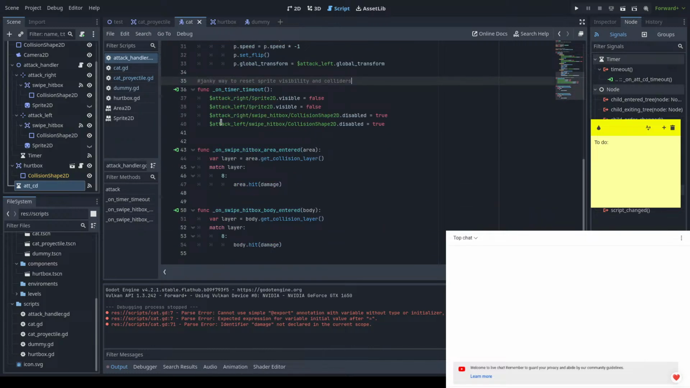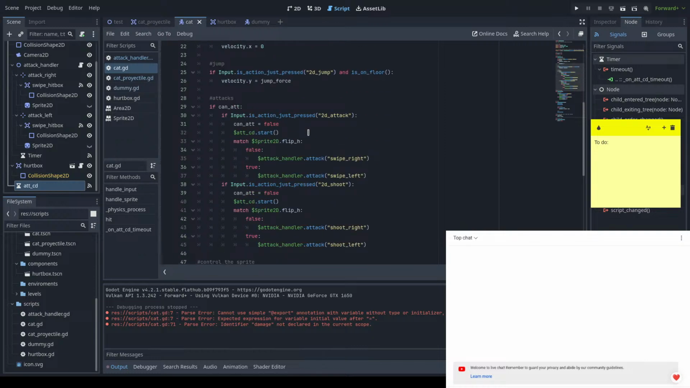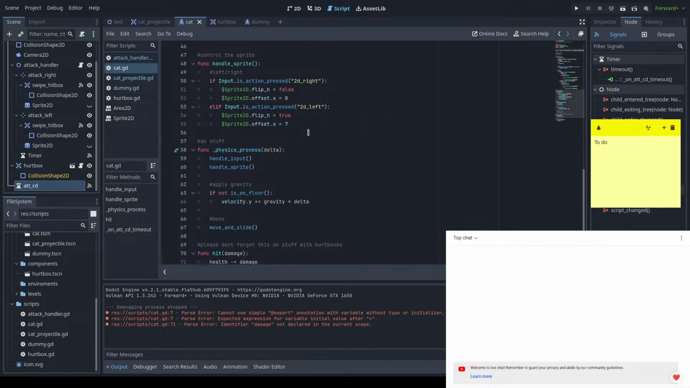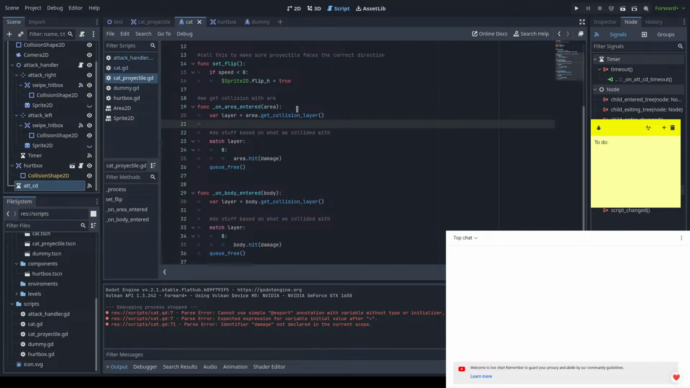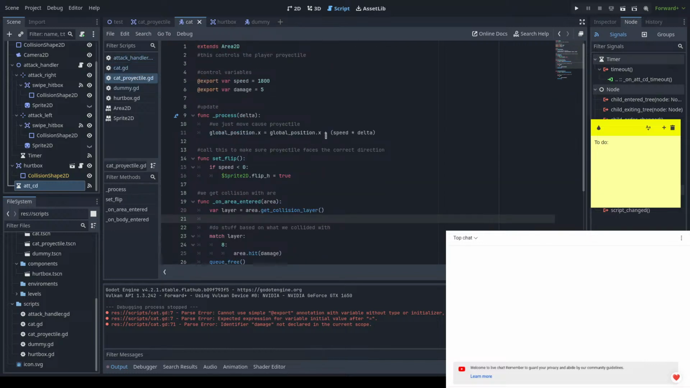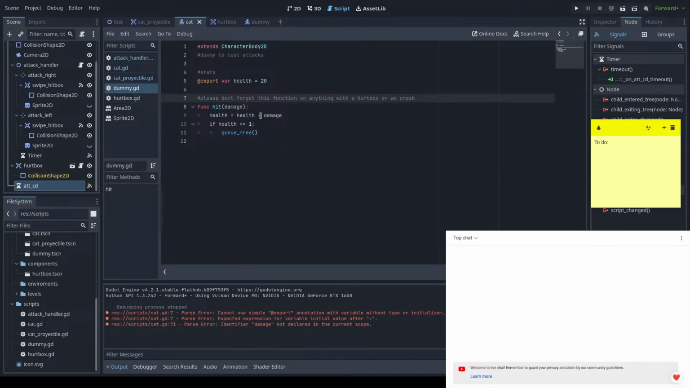I don't use it here. I use it on the cat once, I think. Yeah, I use it on the cat just that once. And then the projectile, we use it here. I'm just gonna change this to plus equals. And then for the dummy, we'll do minus equals.